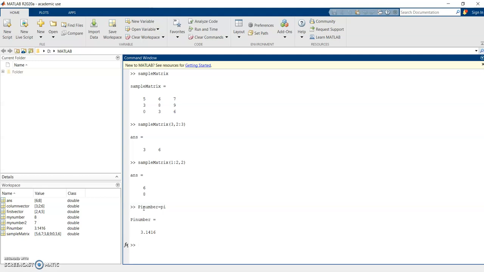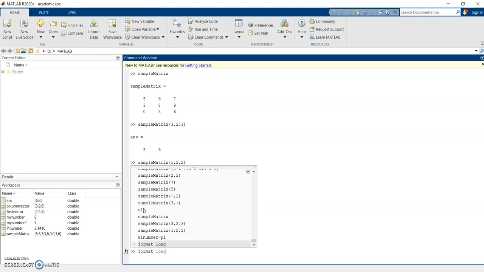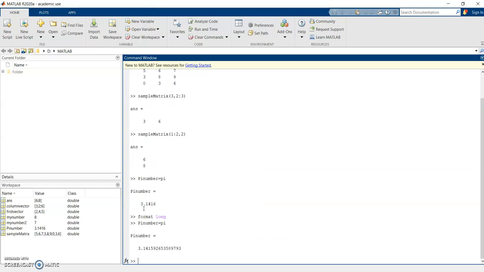But you can see that only 5 significant digits have been shown here. If you want to show more significant digits, I can change the format to long, and then it will show more significant digits. So I will press format long, recall the command pi number equals pi, and execute it. Now it is showing maybe 16 significant digits for pi.